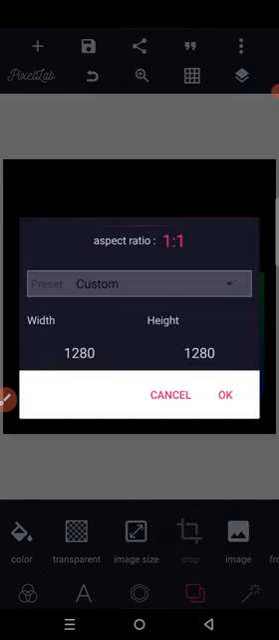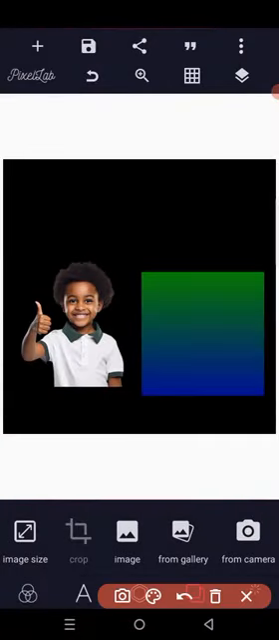Okay, then resize. This is where you change the size of your background. Then this has to do with the already installed image or pre-installed image. Then from gallery means that you want to import your background from gallery. Maybe there is a background you saw online and downloaded, then you want to import it from your gallery. Then camera, do you want to snap and use as the background? Then yeah, this last tool here still has to do with a background.